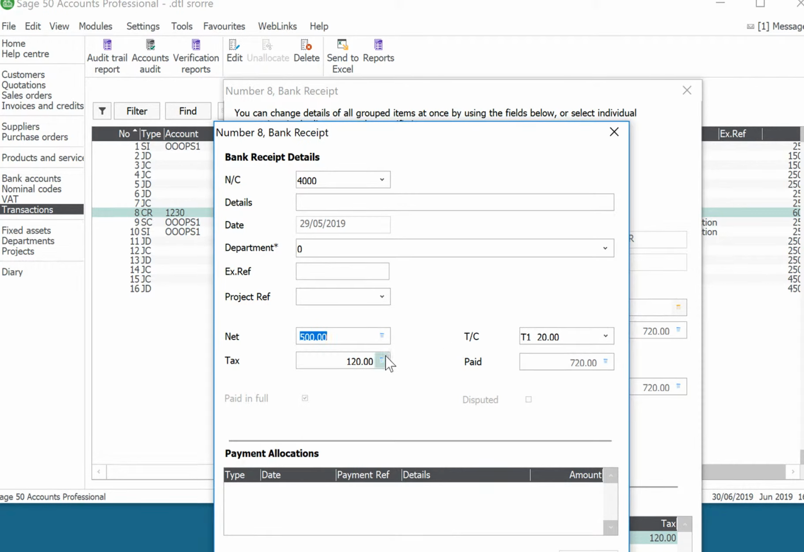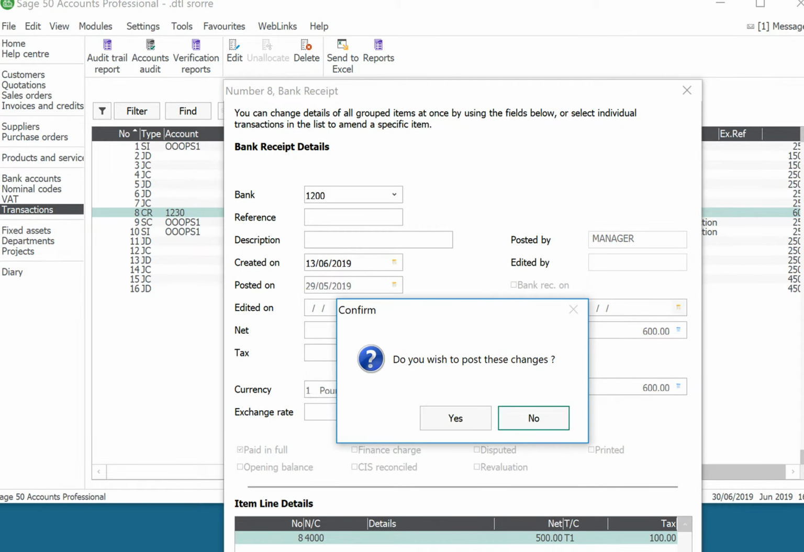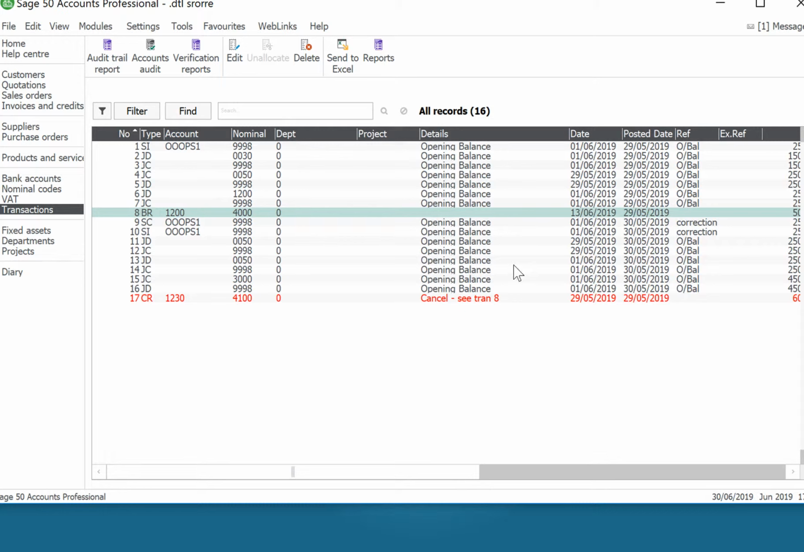Somebody must have forgotten to calc net. If we close that one, save that one, that is now corrected. It's essentially removed it and reposted it correctly. So date, nominal code, one bank account. We can't turn a receipt into a payment or anything, that just needs deleting and reposting, but we can do all those changes. And then onto the bank reconciliation.